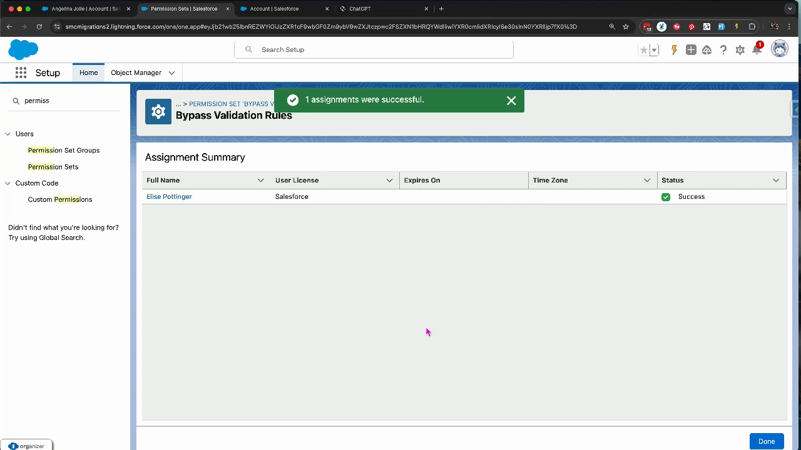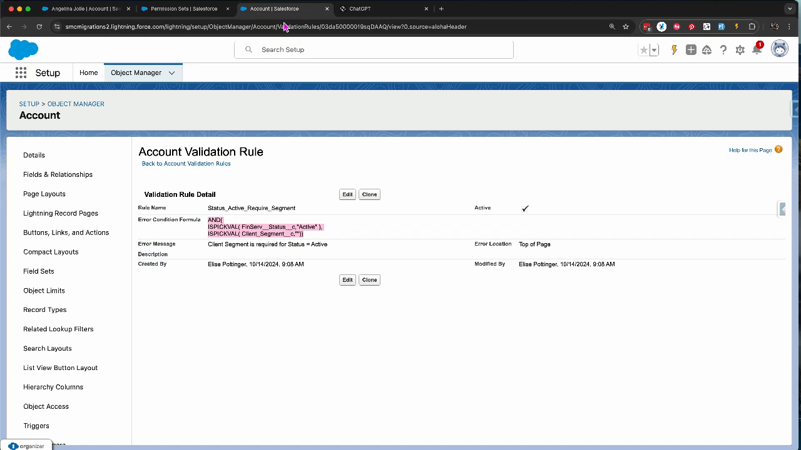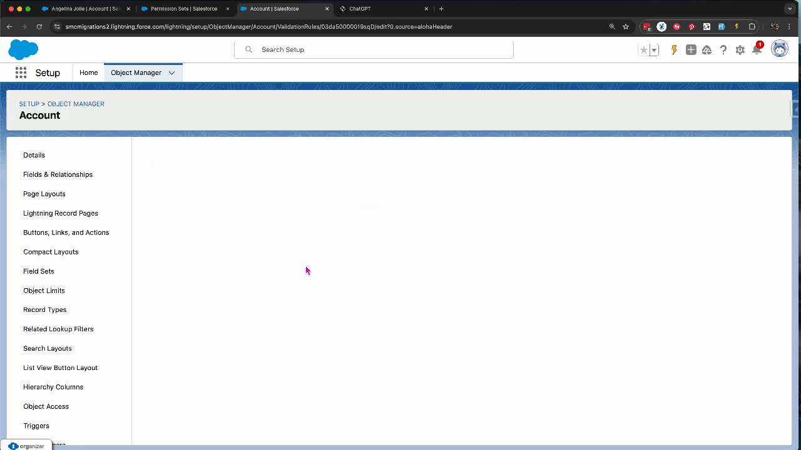Now, if only it were that easy and we were all done, but we in fact are not. So what we're going to do now is go into the validation rules that we want to bypass. So on our account object, here's the validation rule that we were testing earlier, and we need to add another line to this.